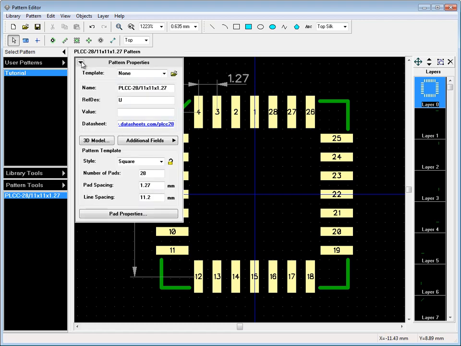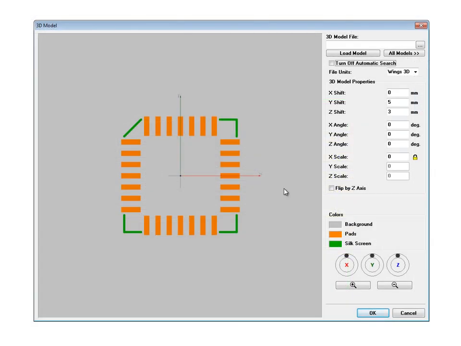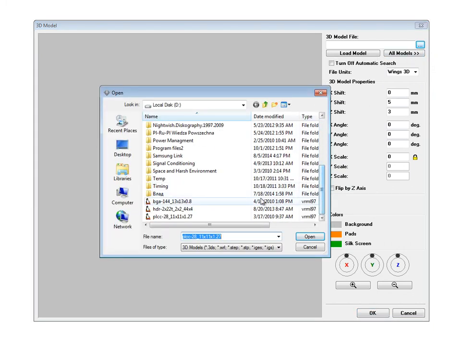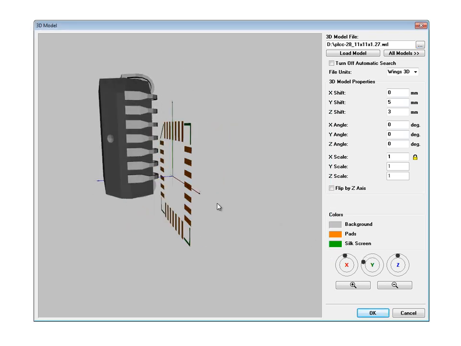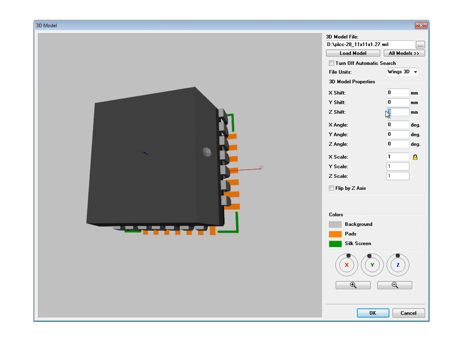When pattern is ready, 3D model for correct 3D preview and export should be connected to it. Select model from the list of all available or load it from the separate file. Enter new values into Model Properties section to fix alignment issues.